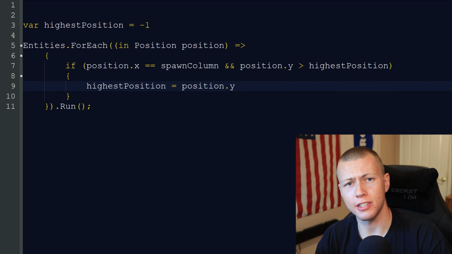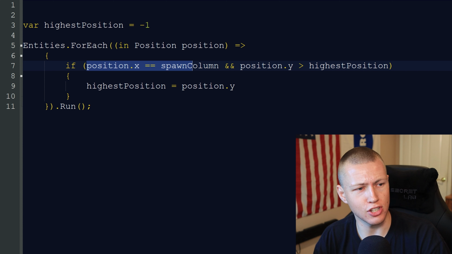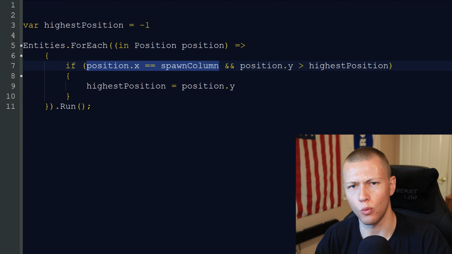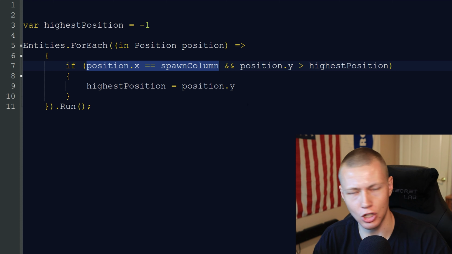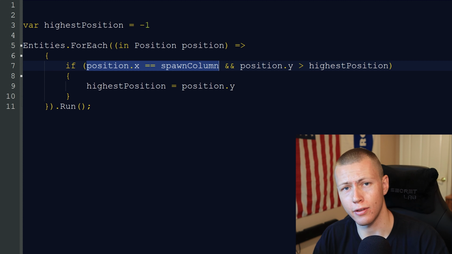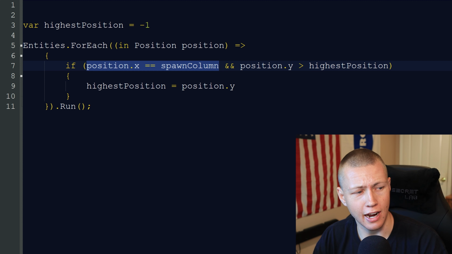Now you can probably already see a little bit of an inefficiency with this because we're checking every single entity, and we're going to be ignoring a bunch of them if the position.x is not equal to the spawn column. So maybe we have 20 of these pieces in our scene, but for whatever reason, there's no entities in the column that we're actually caring about. Then we actually have to go through all the entities in the scene, no matter what column they're in, and then just ignore it and move on to the next and the next until we find something in our column. And then we can say, okay, if the Y position is greater than the highest position already, we can set that highest position here.